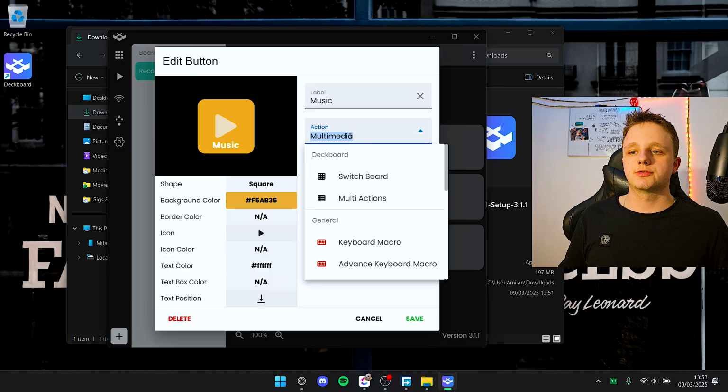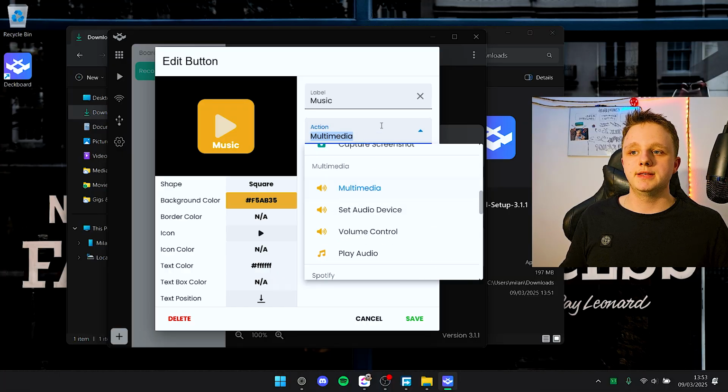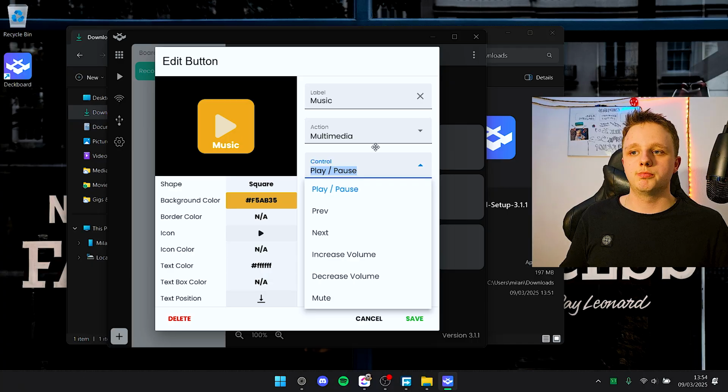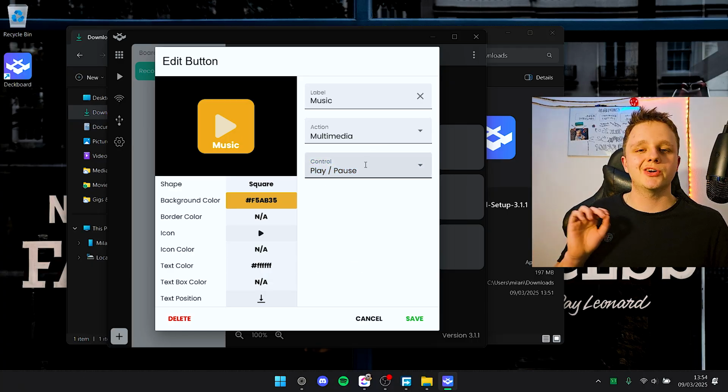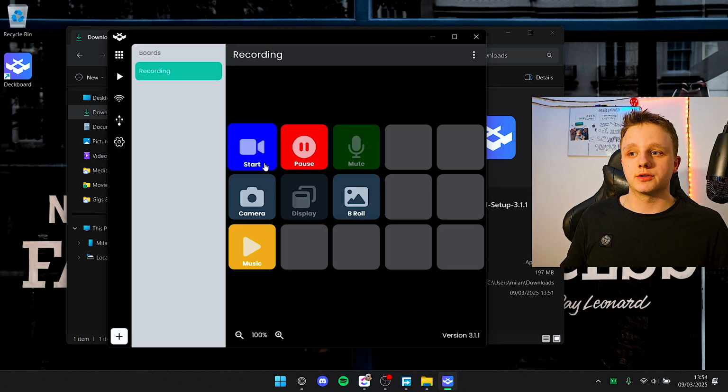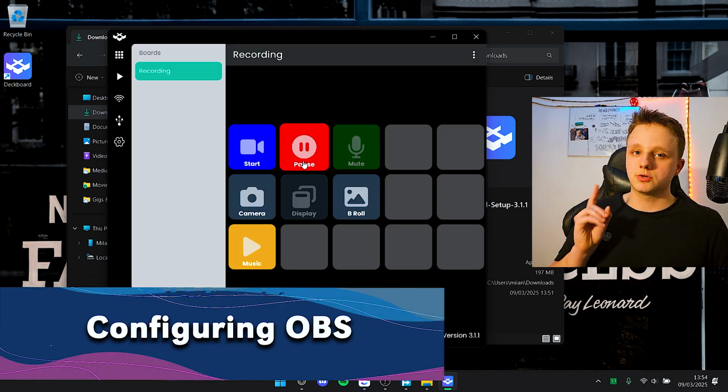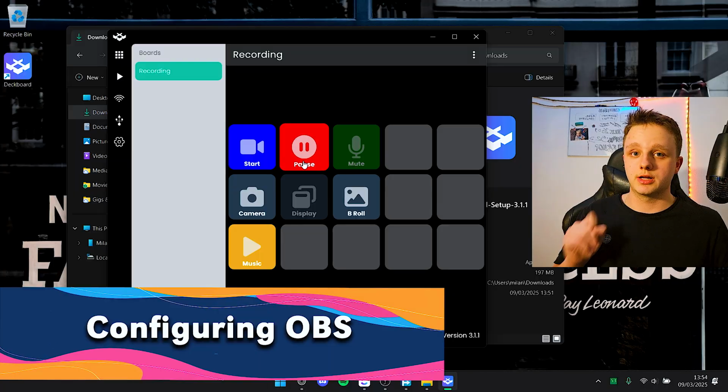The settings I have right here, for example for music, is very simple. Multimedia, which is of course the media on my PC, will be played or paused when I press this button. For example, if you're listening to Spotify, you can easily put it on pause with that button. With pause and start, I have things with my OBS. We first have to configure OBS, so let's do that right now.